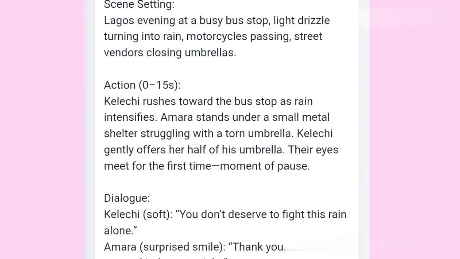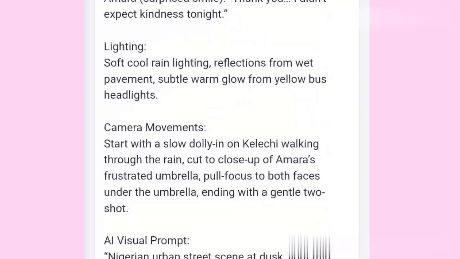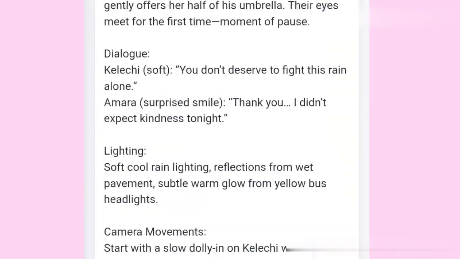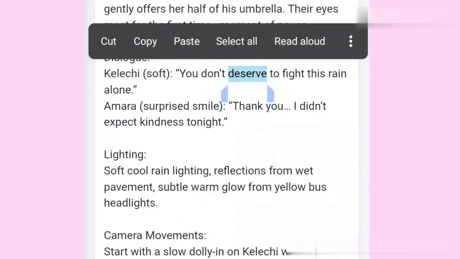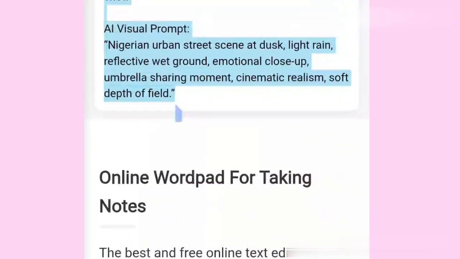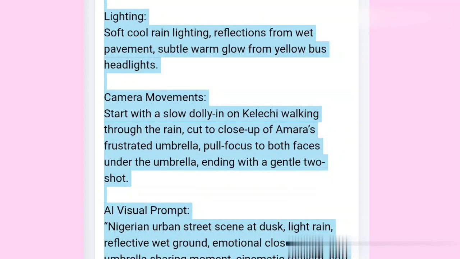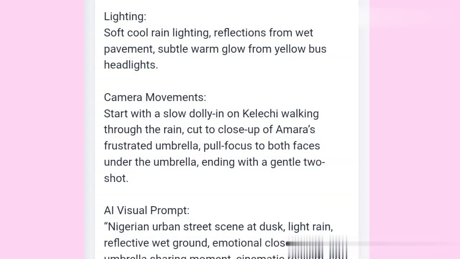You can see the scene setting, everything just as we copied it earlier. They are all here. So what I'll do now is select everything that is here. You can see that I've selected it and I hit copy. So this will now move on to the AI video generation that we want to use.